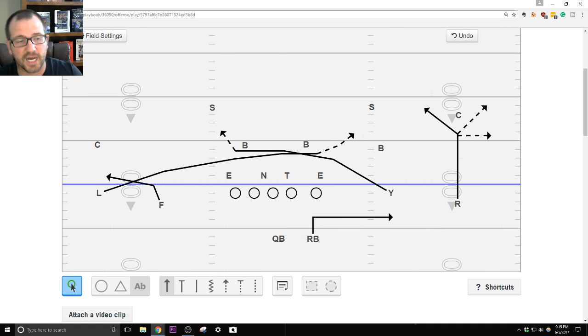So, hey, Coach Iron, we got a couple of coaches coming in. Welcome. I'm glad y'all can join us.